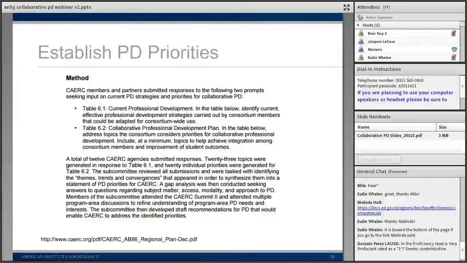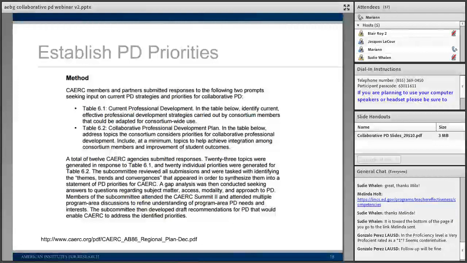Gonzalo writes, in the proficiency level, is very proficient rated as 1. Seems counterintuitive. Like I said, I would be happy to chat through with you, Gonzalo, or really anyone, or we could do a follow-up session on the use of this tool to make it more digestible. I think there's a lot, Gonzalo, to look at, and we've heard that before, and so we've offered professional development on use of these tools.